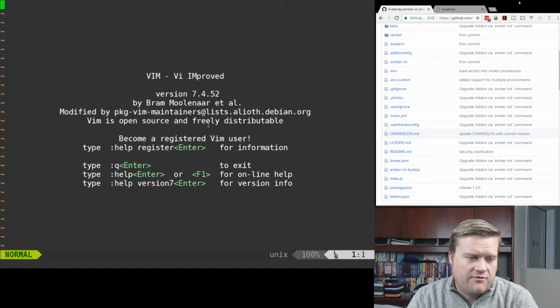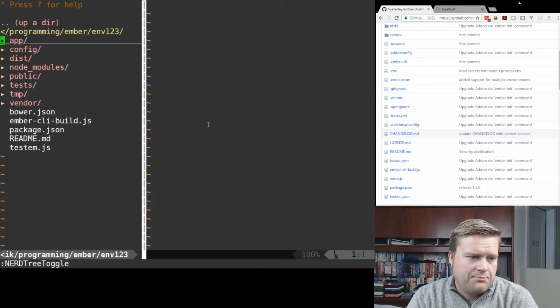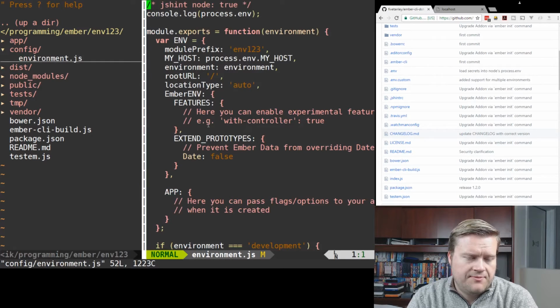And then if we look at our app here, what we need to do is look at the config and then environment. I added this line at the top, console.log process.env, because when you have this add-on installed, you have access to the process.env variable inside your config. And I'll show you what will happen here.